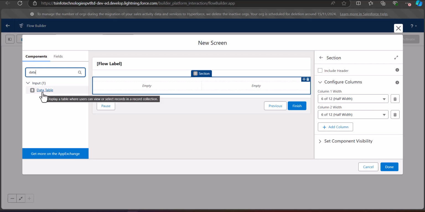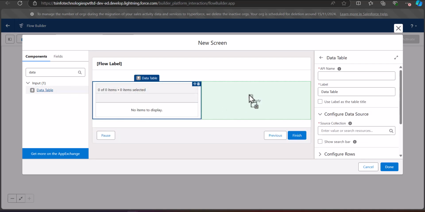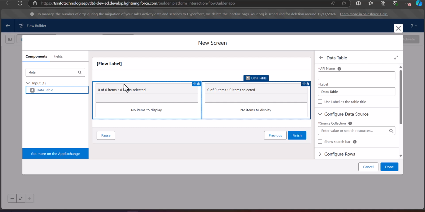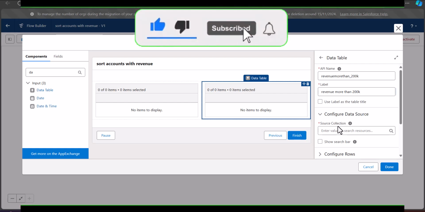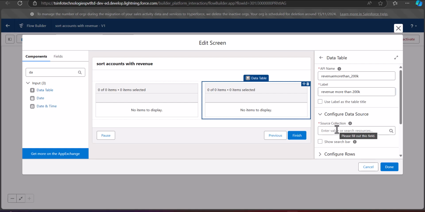Here it is. So we have to drag this data table component to the section, and again the second data table in the second section. These two data tables are going to display the account records on the criteria on which we have filtered them. After adding the data table to the section, we have to enter the API name and the label. And then we have to select the source collection for the data table. So here we are going to create two data tables, one for revenue more than 200k and one for accounts with revenue less than 200k.